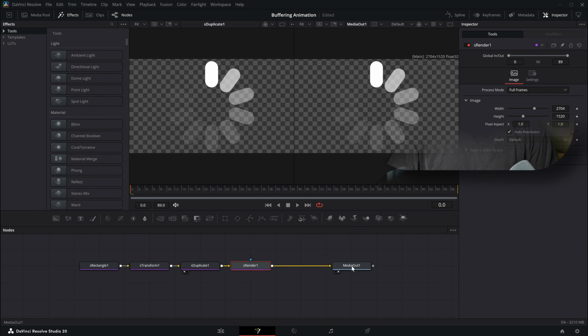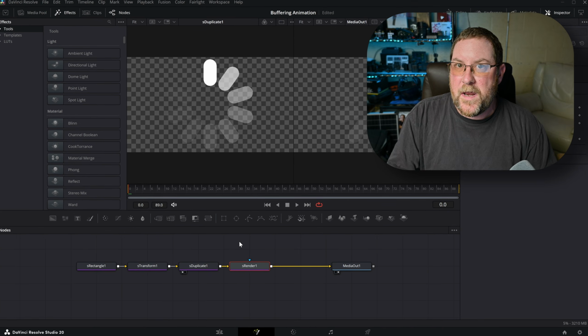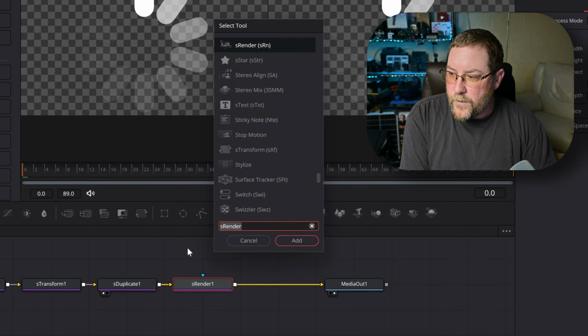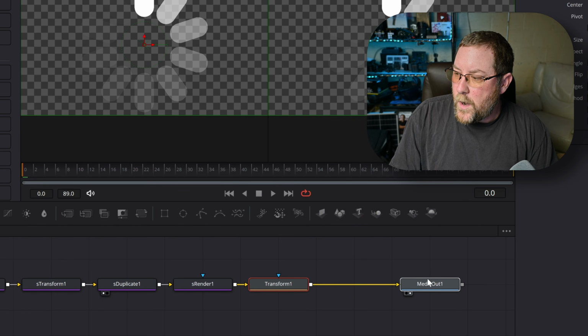Not so fast. What we really want to do is put 2 more nodes in between the S Render and Media Out 1. Shift Spacebar, and the first one is going to be a Transform, and then we want to move Media Out 1 over.